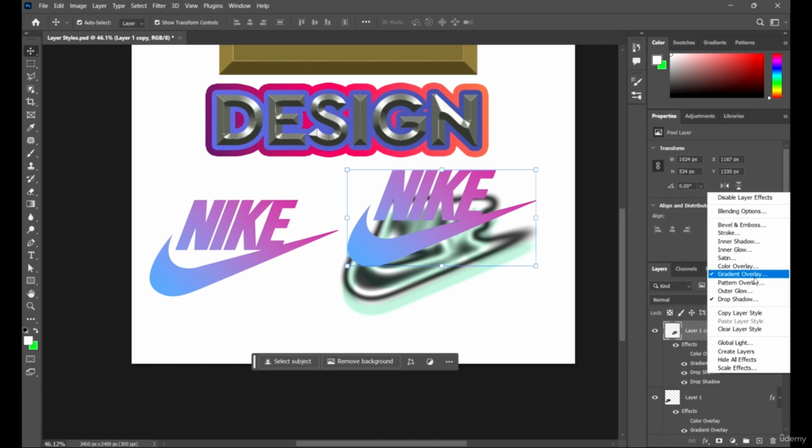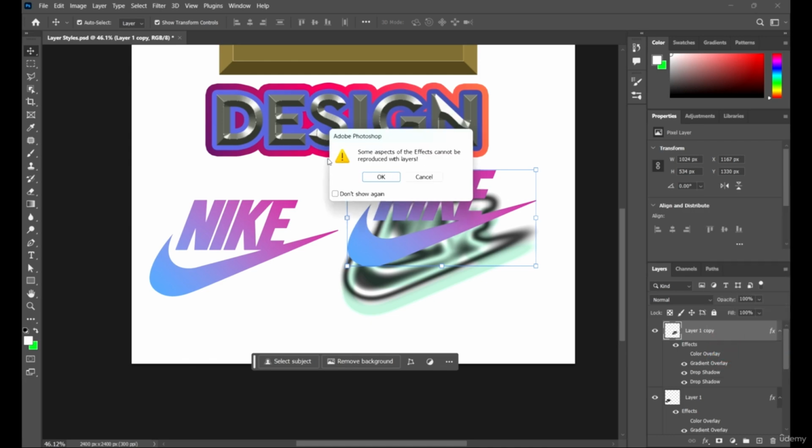So we have the gradient overlay, we have the drop shadow, and then we can copy, we can paste, we can clear. So these are really simple things which we have looked at in previous videos, but we didn't look at this one here. Now this one, create layers. If I click create layers, it's going to tell me some aspects of the effect cannot be reproduced with layers. So what this does is it basically reproduces the effects on a layer.